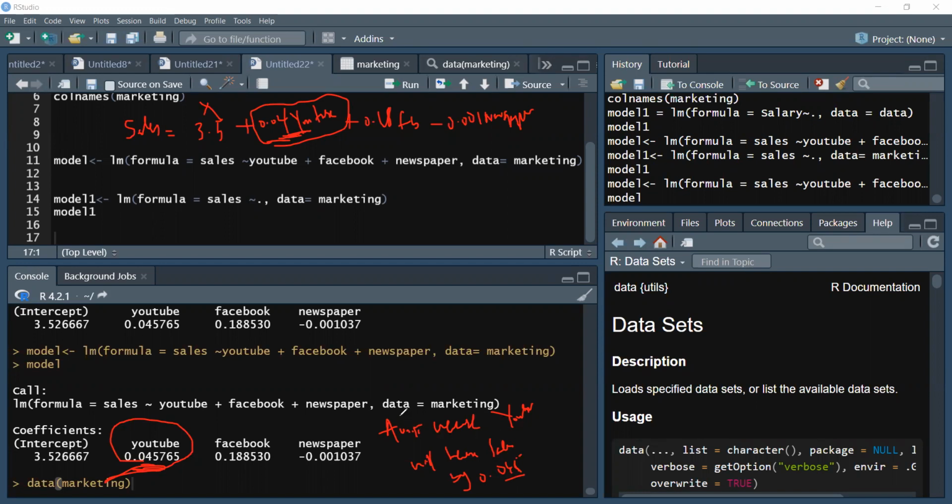So if 1 unit means 1 naira, it means it will increase by 4.5 kobo. If it's $1, it means it increased by 4.5 cents, approximately 5 cents, right? For Facebook, if you increase your advert by $1, your sales will increase by how much? 18 cents. Can you see that?